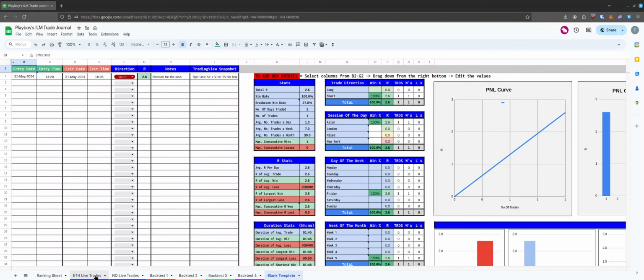You can choose to do that. You can do that, but this is how Playboy does his ILM, and I've made this spreadsheet for him, keeping him in mind. So that's how we do it here.